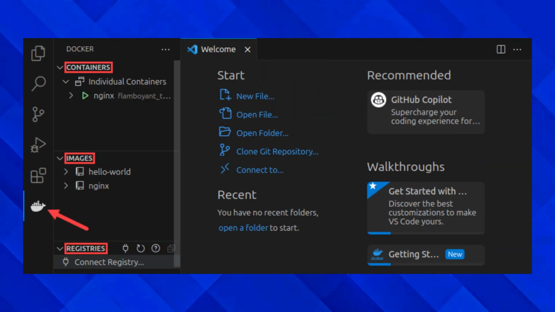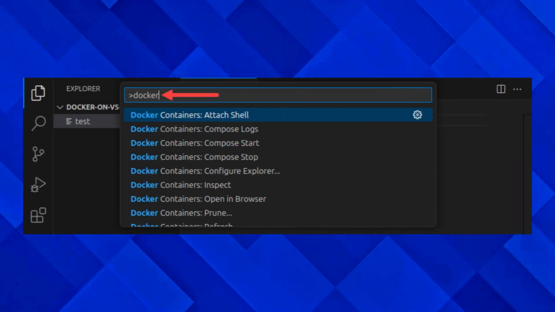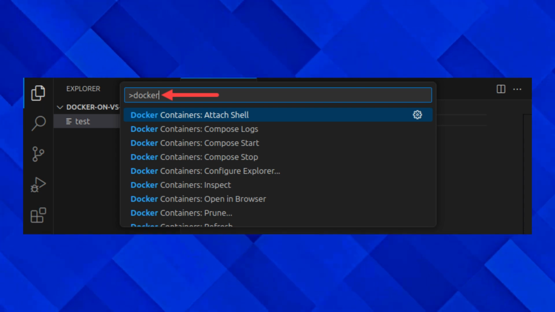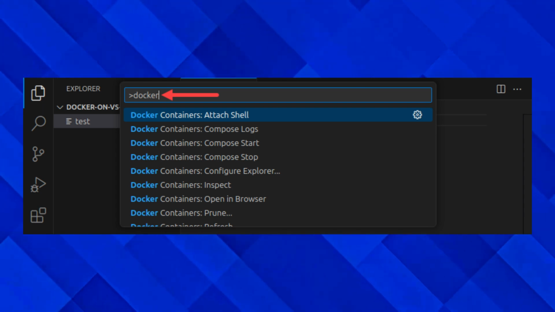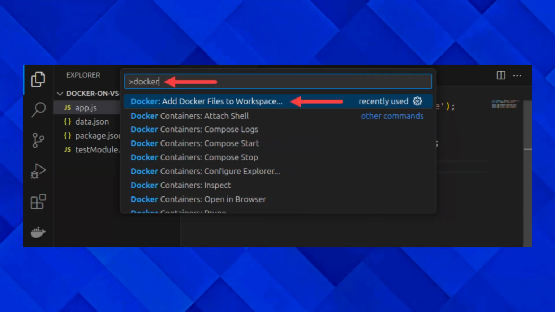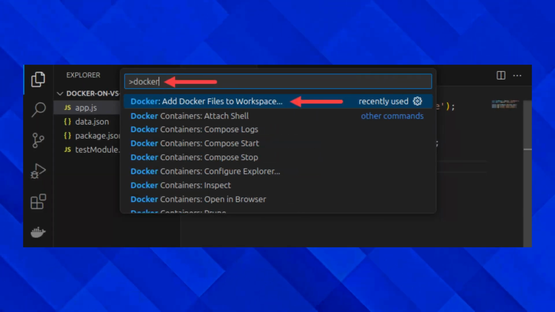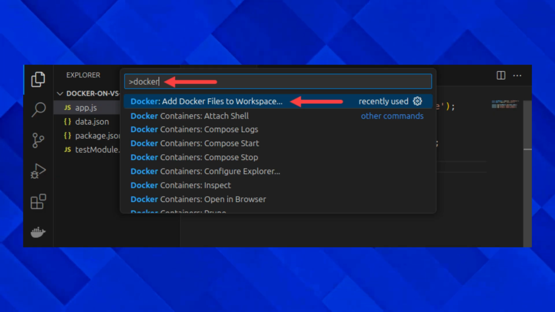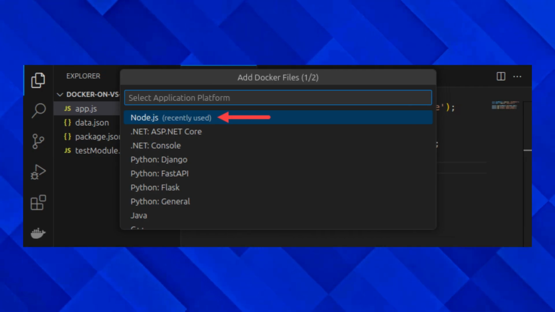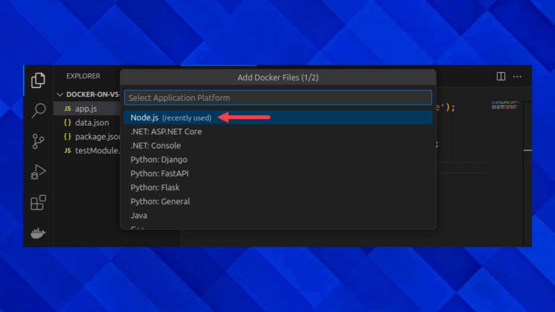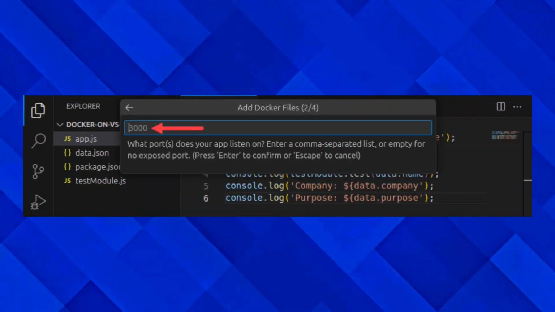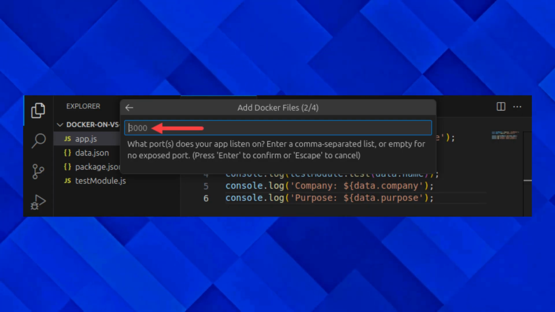Now once installed, a Docker icon, which is a whale, will appear in your activity bar on the left. You can view, start, stop, and view logs for all your containers, manage your locally built or pulled images, inspect their details, or even connect to Docker Hub, Azure Container Registry, or GitHub Container Registry to pull or push images. And that's how you do it, as simple as that.